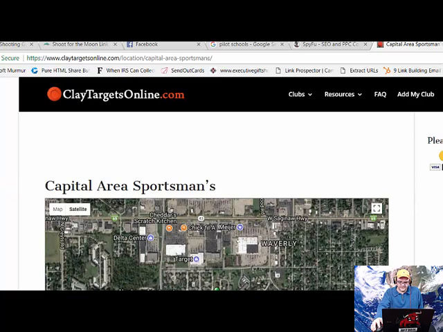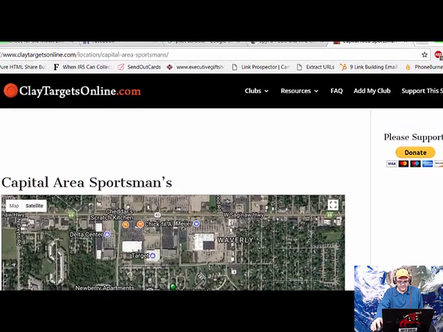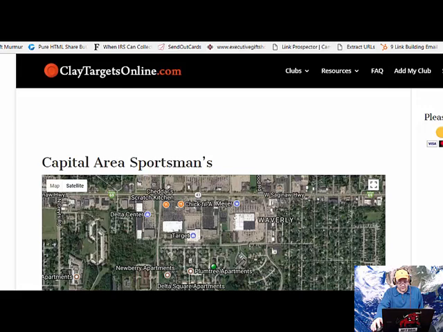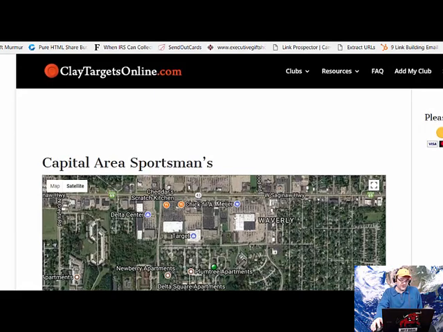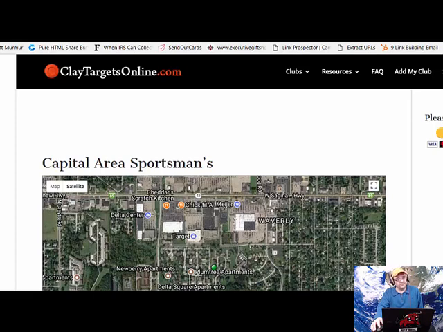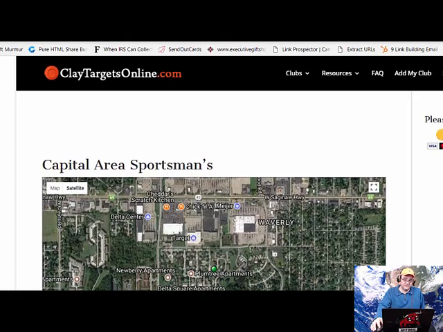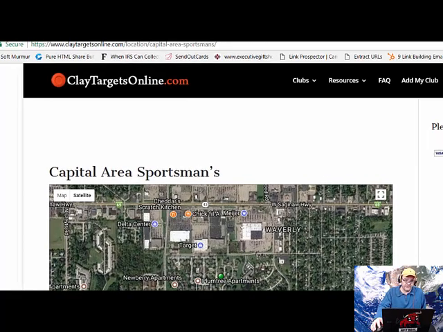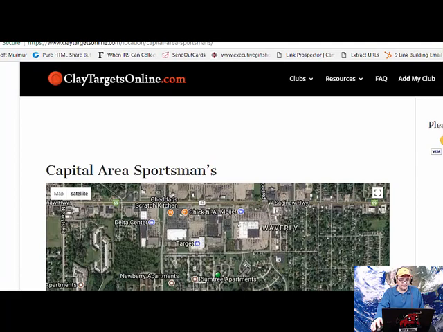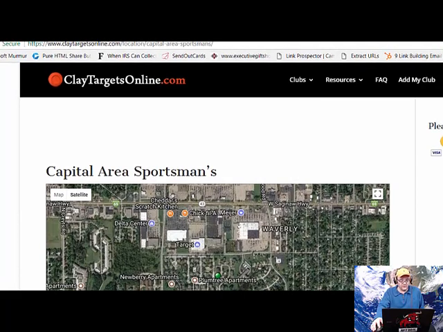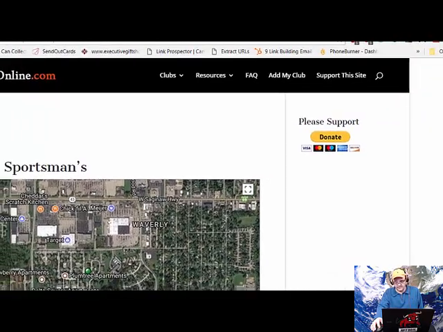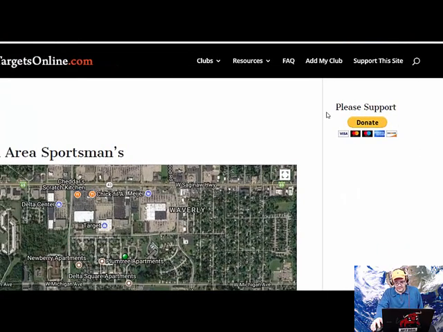Ooh, what is this? I found a shepherd's need. So this is a shepherd for you. Clay Targets Online even more so, because clubs come to them. So they're a shepherd to clubs, and clubs are a shepherd to the sportsman. So that's like a shepherd's shepherd. That's different, that's leverage. So if you can build a relationship up with Clay Targets Online, and it looks like they would like some help.